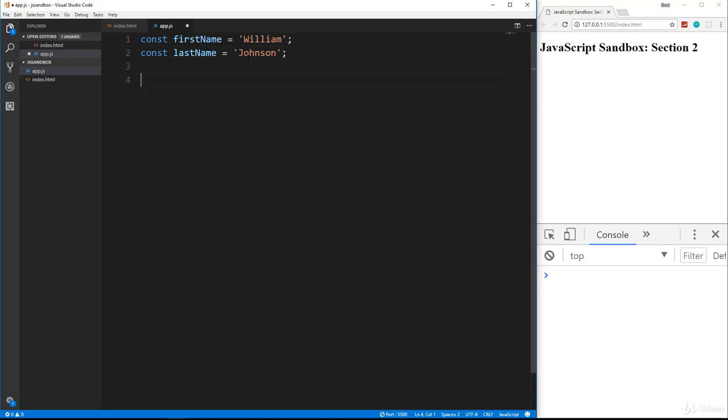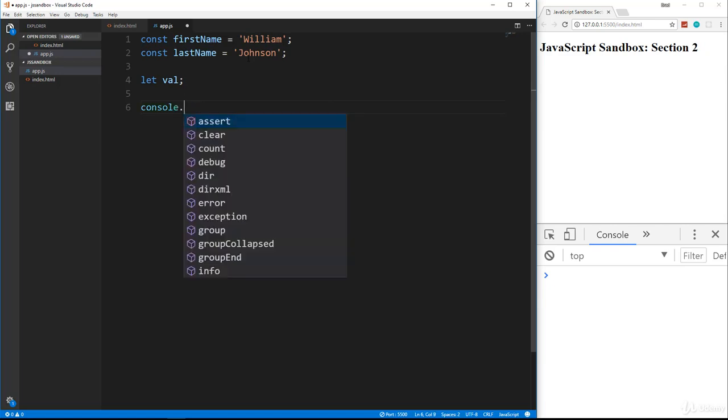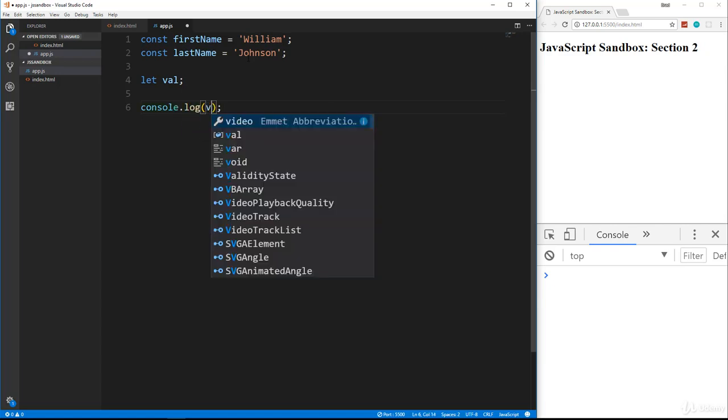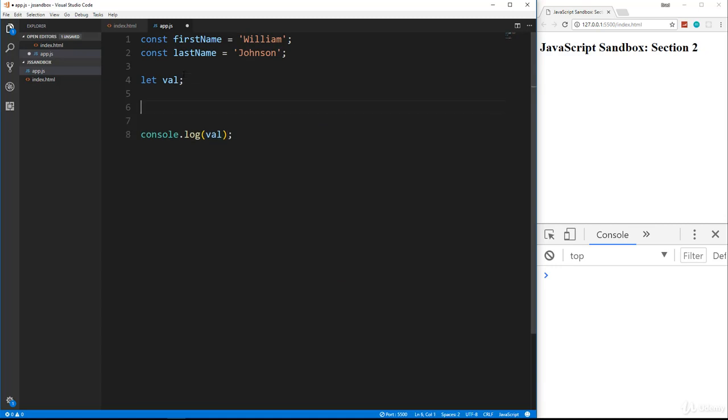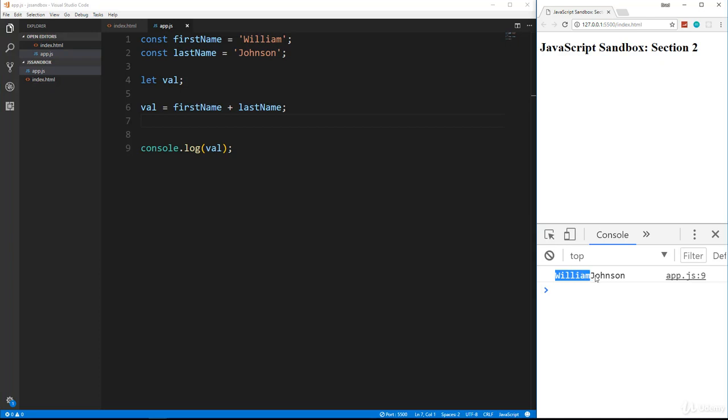Now what I'm going to do is initialize a variable called val that we can work with, just so we don't have to do a million different console.logs, and we'll just overwrite this value as we move along. So first thing, let's set this to first name plus last name. I know a lot of you know what this is going to do, and even if you don't, you can probably guess. If we run this, it's just going to take the first name and last name and squish them together.